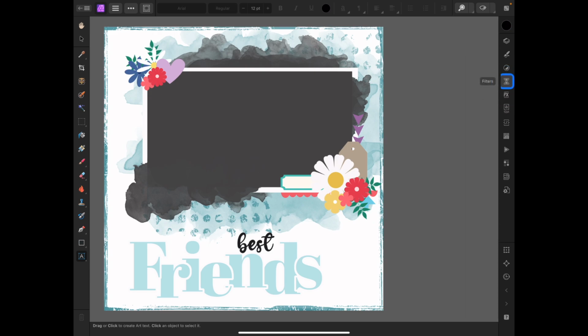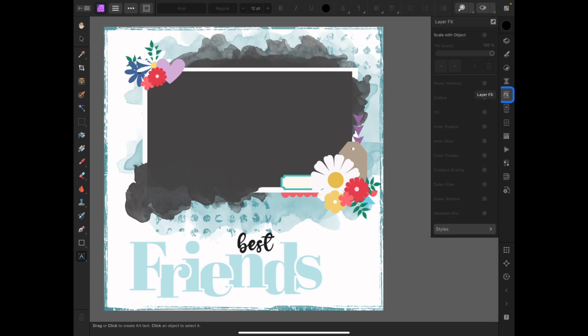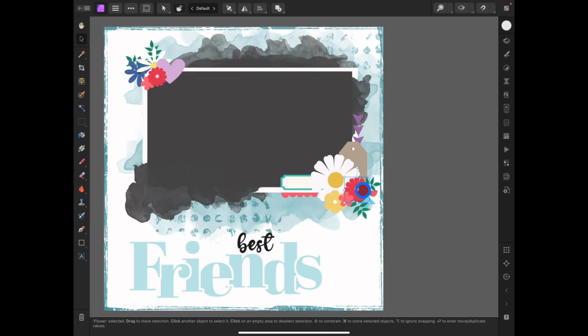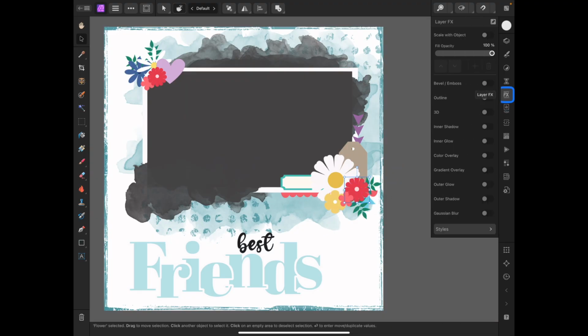Filters, your FX Studio. It's not showing me anything right now because I have it on the text, so I need it on the move tool. And then let's get a layer highlighted here. So now I have that pink flower highlighted right here. And I can click FX and it will give me all these different default options of bevel, emboss, outline, inner shadow. Most commonly, we always need that outer shadow.